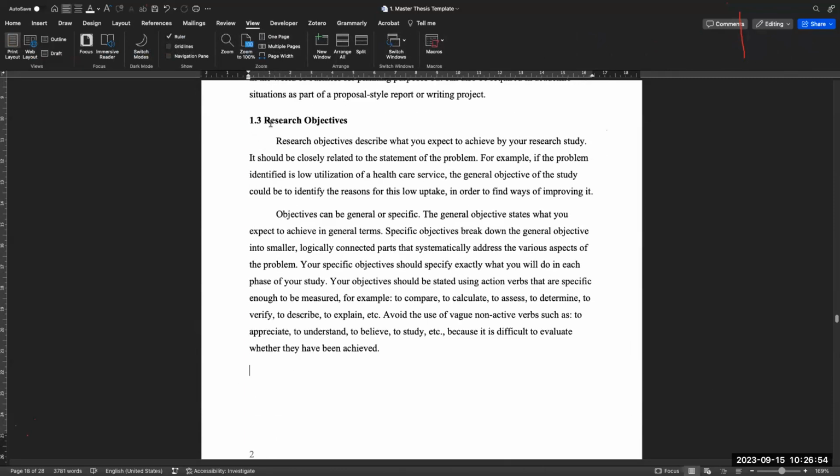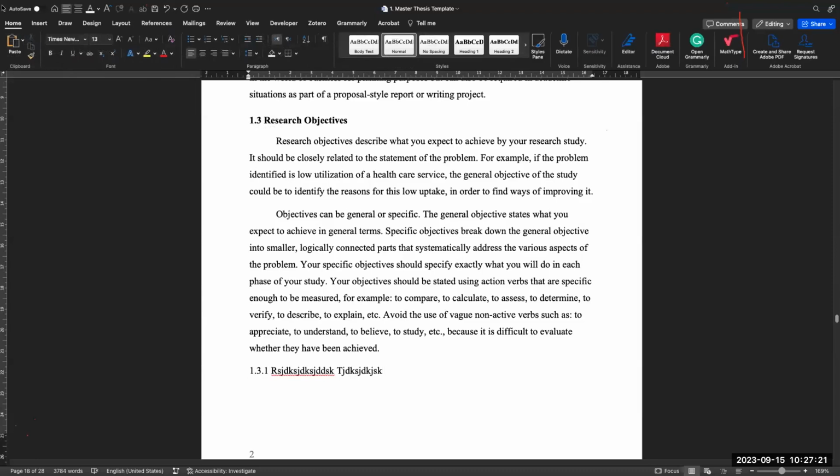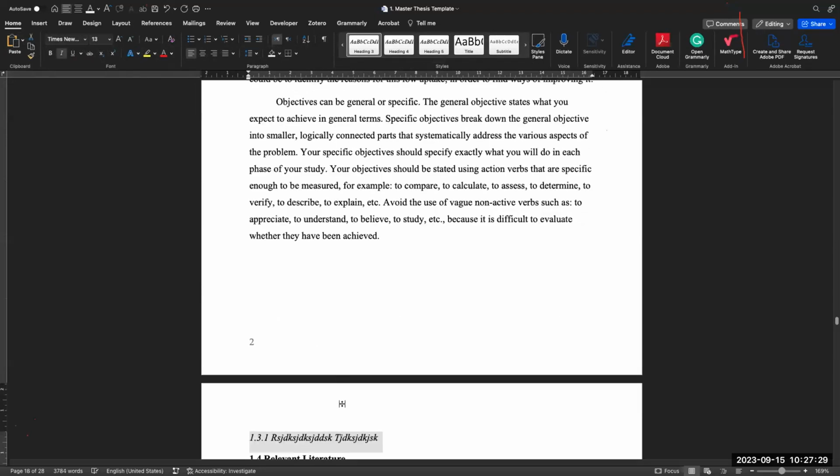So let's say that I want to add a heading 3, for example. I have 1.3, which is obviously heading 2 as we discussed. So if I want to add an extra heading, what I can do is just manually write 1.13 and just type whatever I want. I need to make sure that the first letter is capitalized. So right now, this is just normal text. So what I need to do is go to the Home tab, just select this one, and make it heading 3. So I'll go to heading 3 and just change it like that.